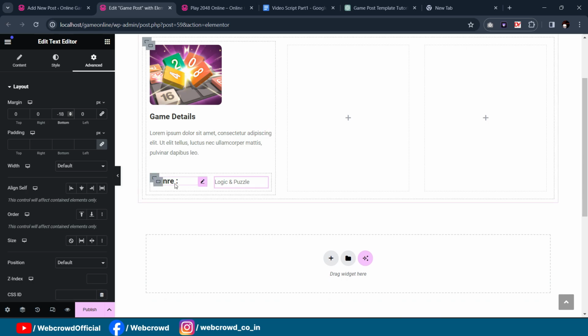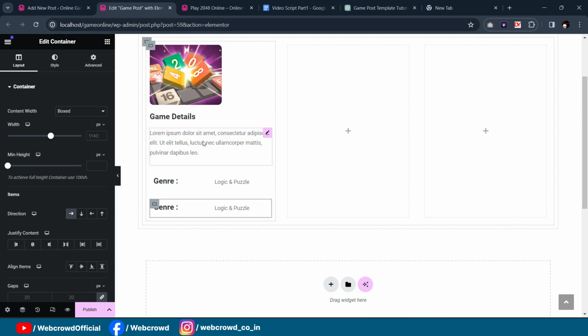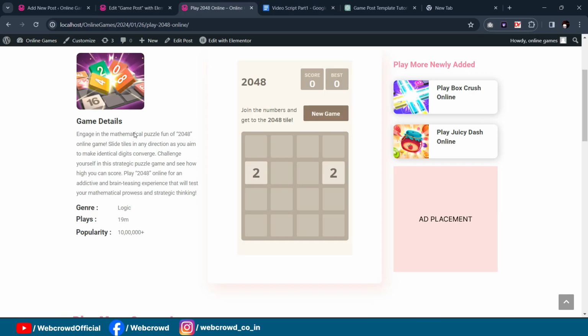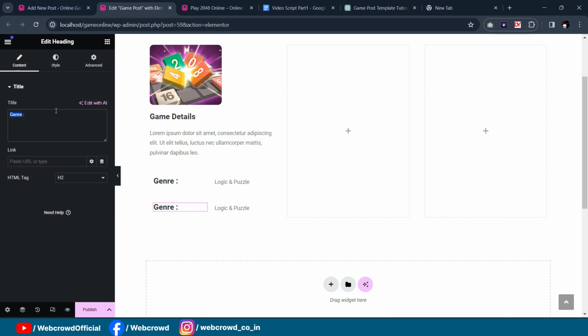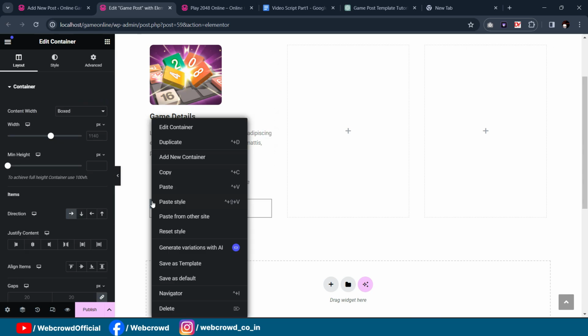Okay, after that select this container, and duplicate it and set its title as a place, and set the number of place, let's say 19 million plus. Again one more time just copy and duplicate this.